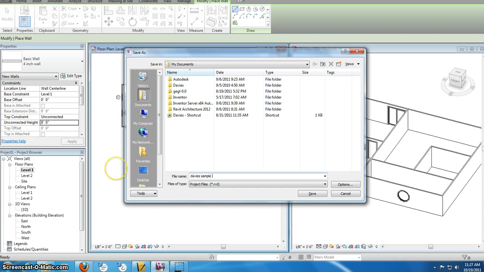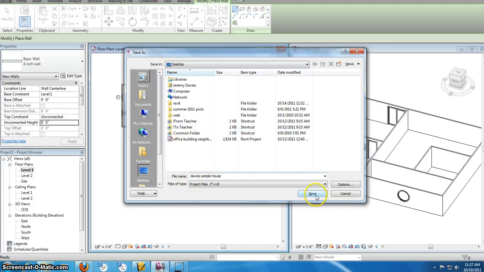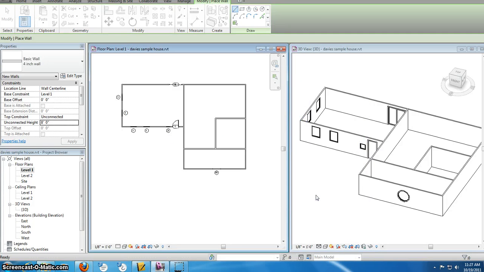I don't know, Sample House maybe. That'll work. Davy's Sample House, make sure that you're in your files. I'm going to go to my desktop just because that's where I save all my stuff to. At this point, then we can hit pause and we'll be done.